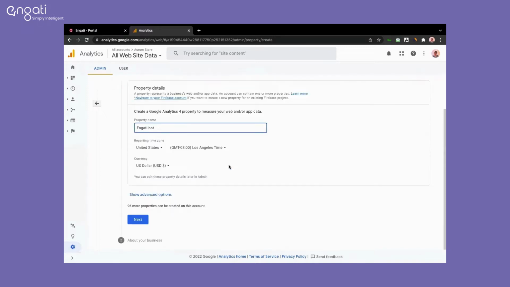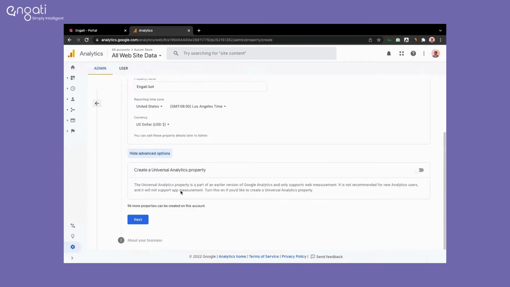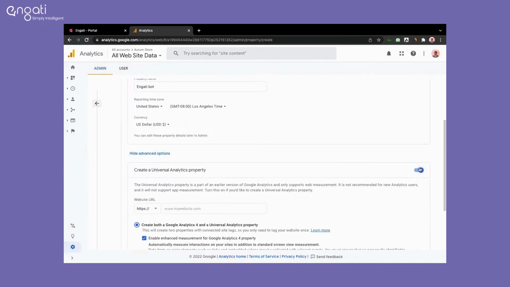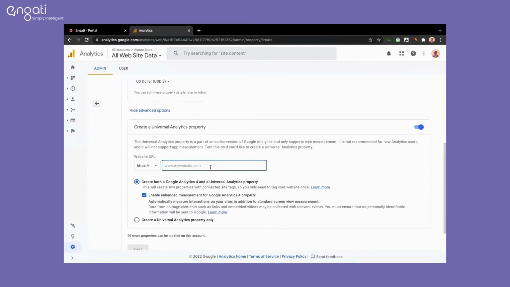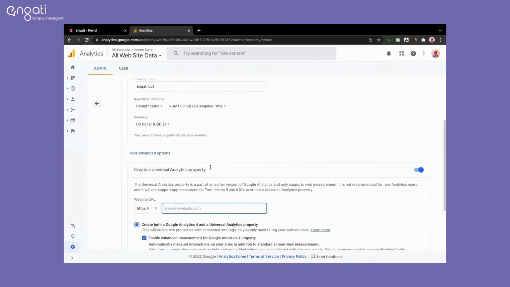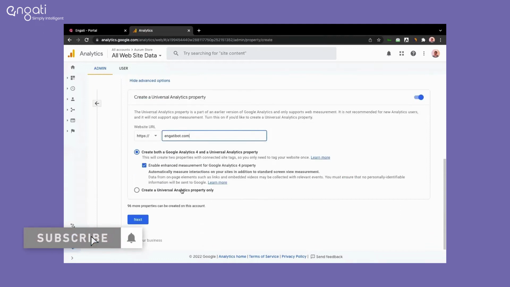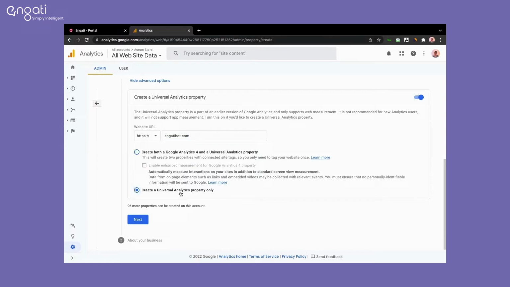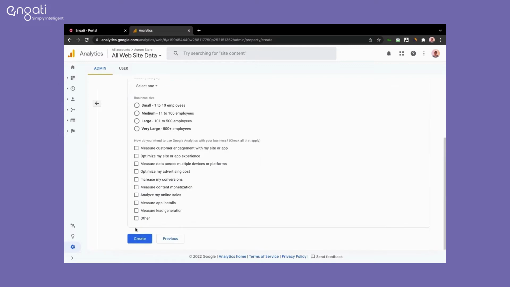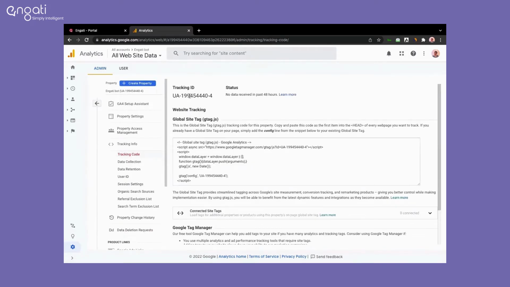Give a name to the new property and click on the button Show Advanced Options. Create a universal property by toggling it on. Give a name for the website. It can be any website. And select the option to create a universal analytics property. Click on Create.